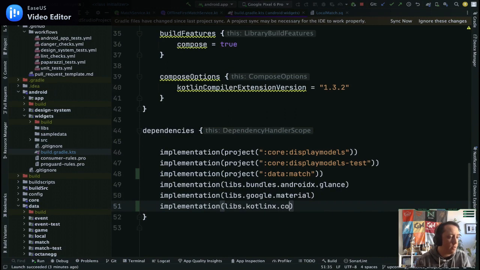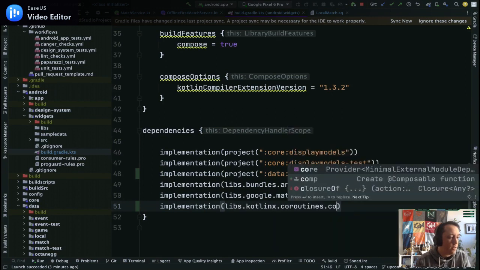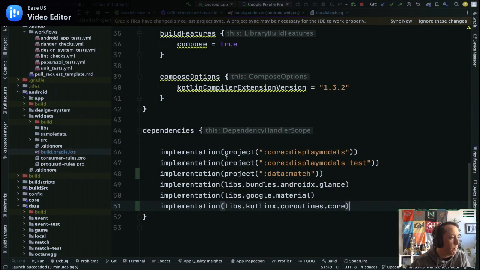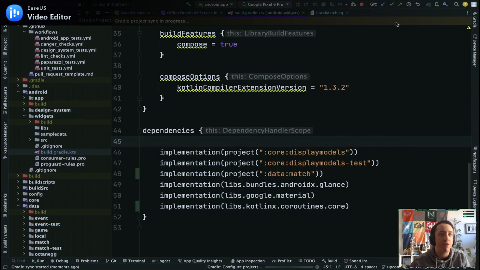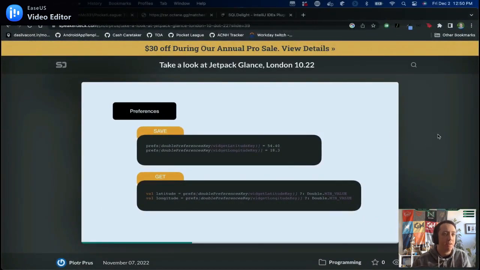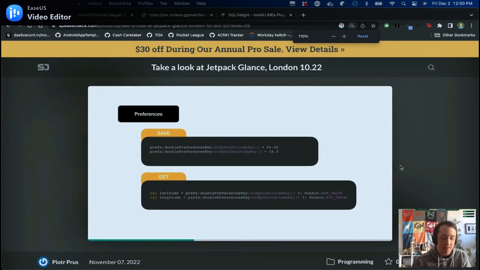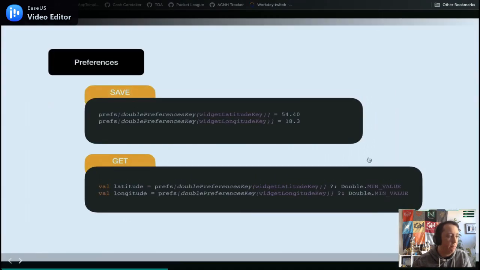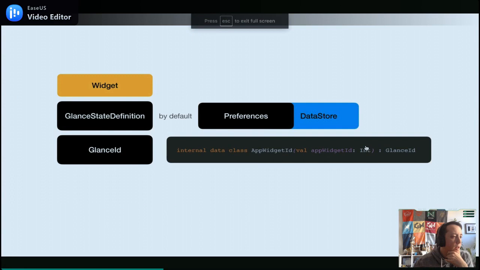I think we also need coroutines. Coroutines core. I'm just thinking out loud if there's anything else. I think we might need Work Manager to do what we want to do. But let's cross that bridge when we get there. So let's look at the slides from Peter's talk on this back at DroidCon London and walk through.